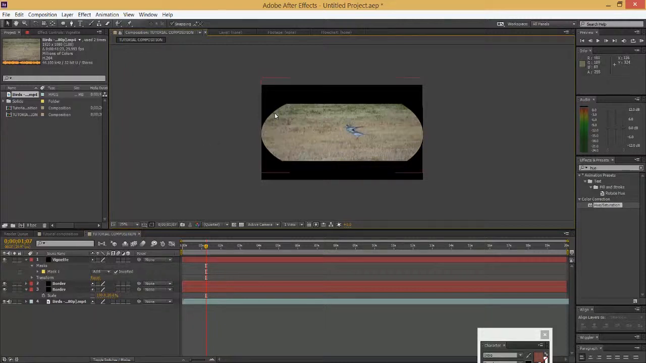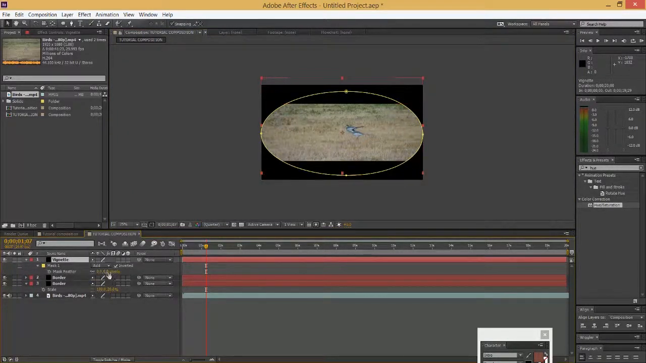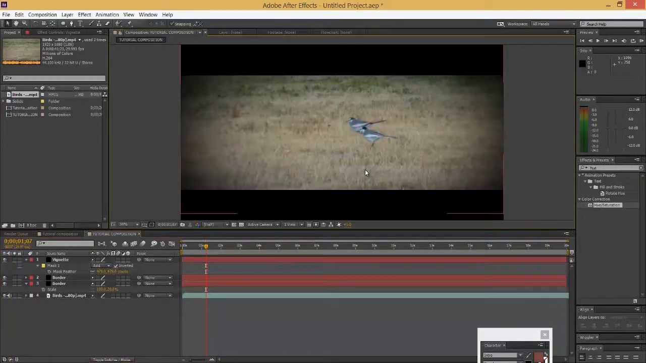And as you can see, we have a vignette, but it doesn't really look good yet. To make it look good, press F, which brings up the feather properties, and feather this out, and you can see that it looks pretty good, just like that. You can see the vignette on the edges of the footage.